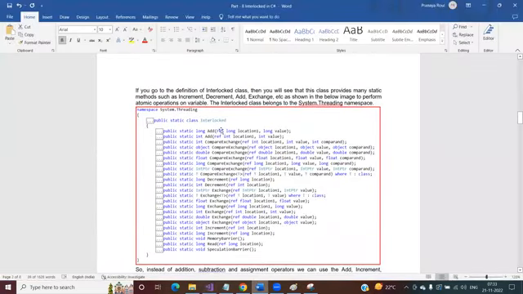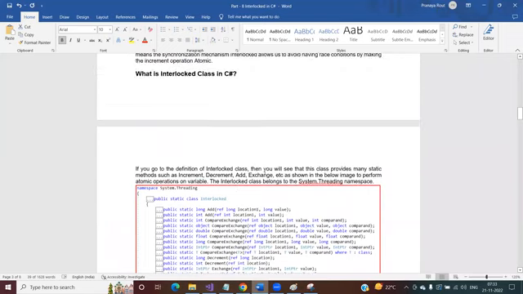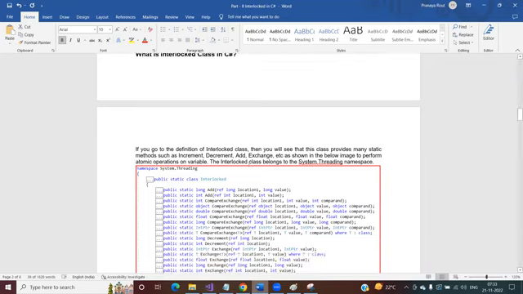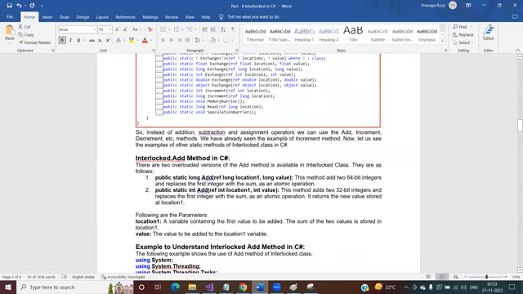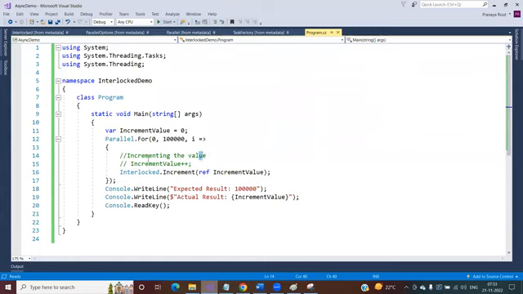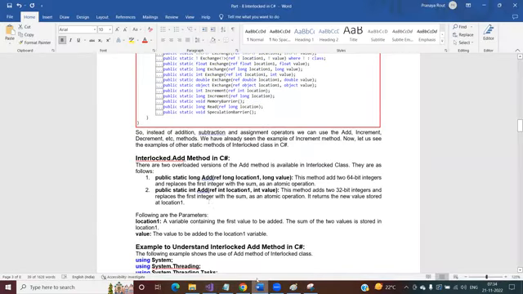So what is Interlocked? This is a class provided by the .NET Framework, and this class has some atomic methods which you can use to perform atomic operations: increment, decrement, add, exchange. Many methods are there. Suppose you are going to perform some add or subtraction operation, plus plus, minus minus, then instead of doing that, you can use increment and decrement.